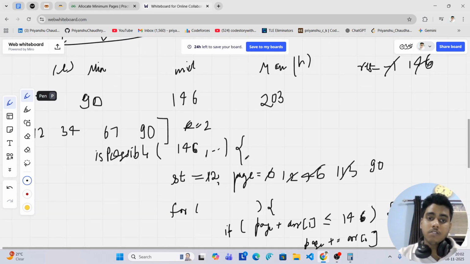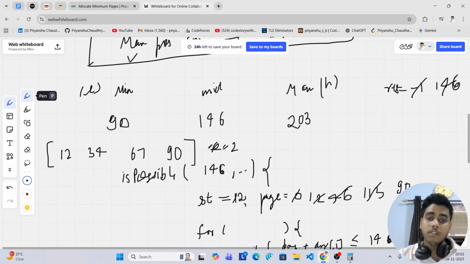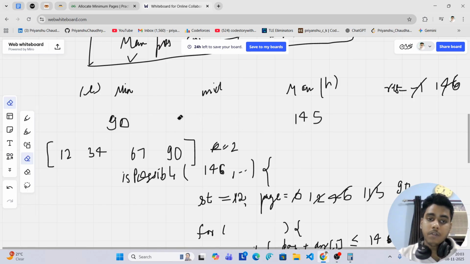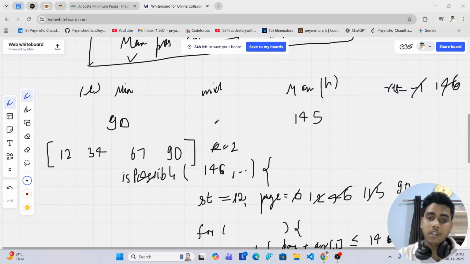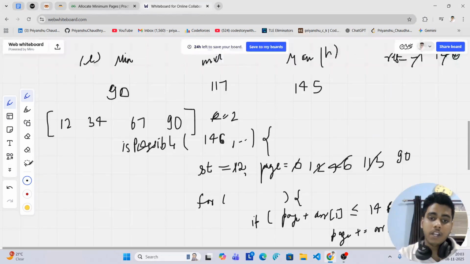for the smaller possible answer also. If we try to minimize our answer, what we can do is move to the left, we can reduce our mid. And how can we reduce our mid? We can just say that my maximum will now be 145, mid minus 1. Now my new mid will be 90 plus 145 divided by 2, this will be 117. So my new mid will be 117.